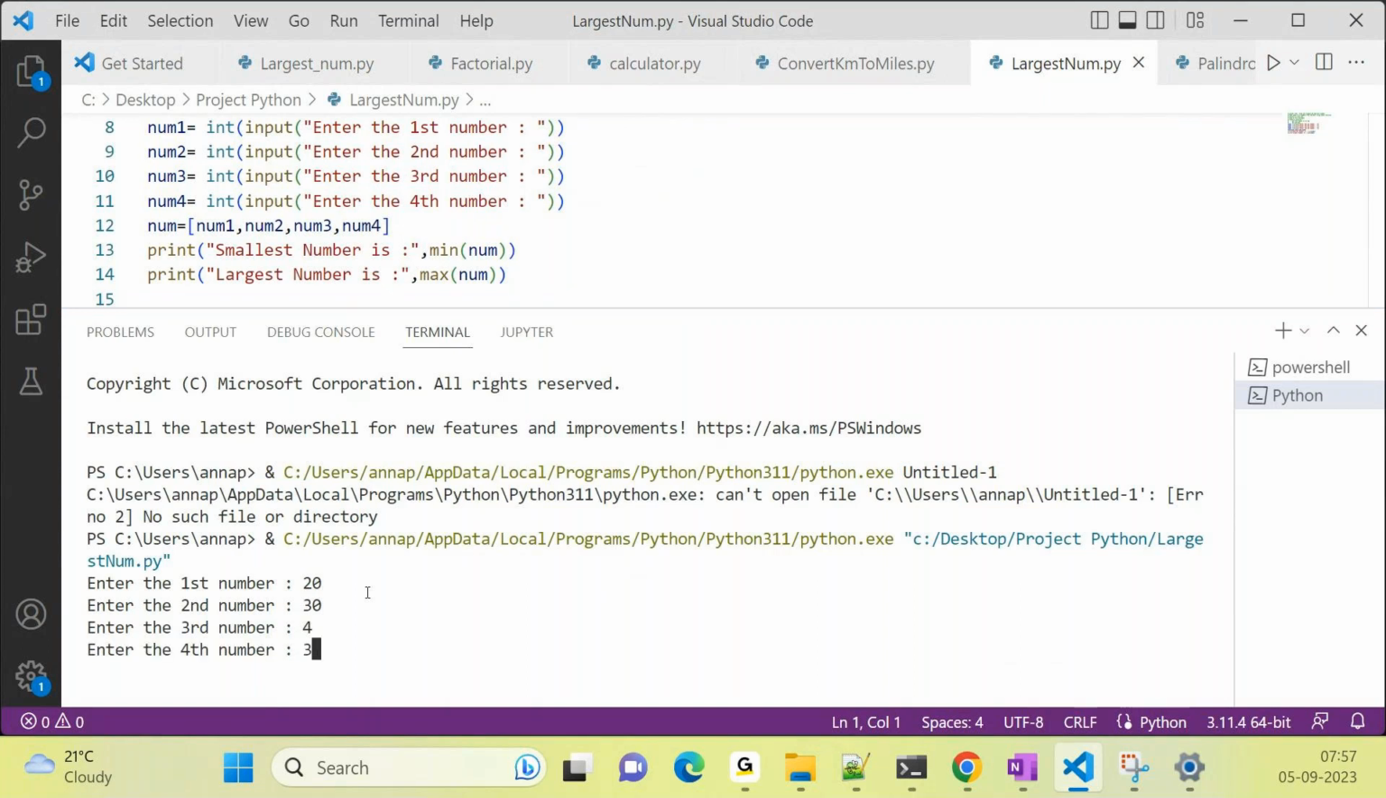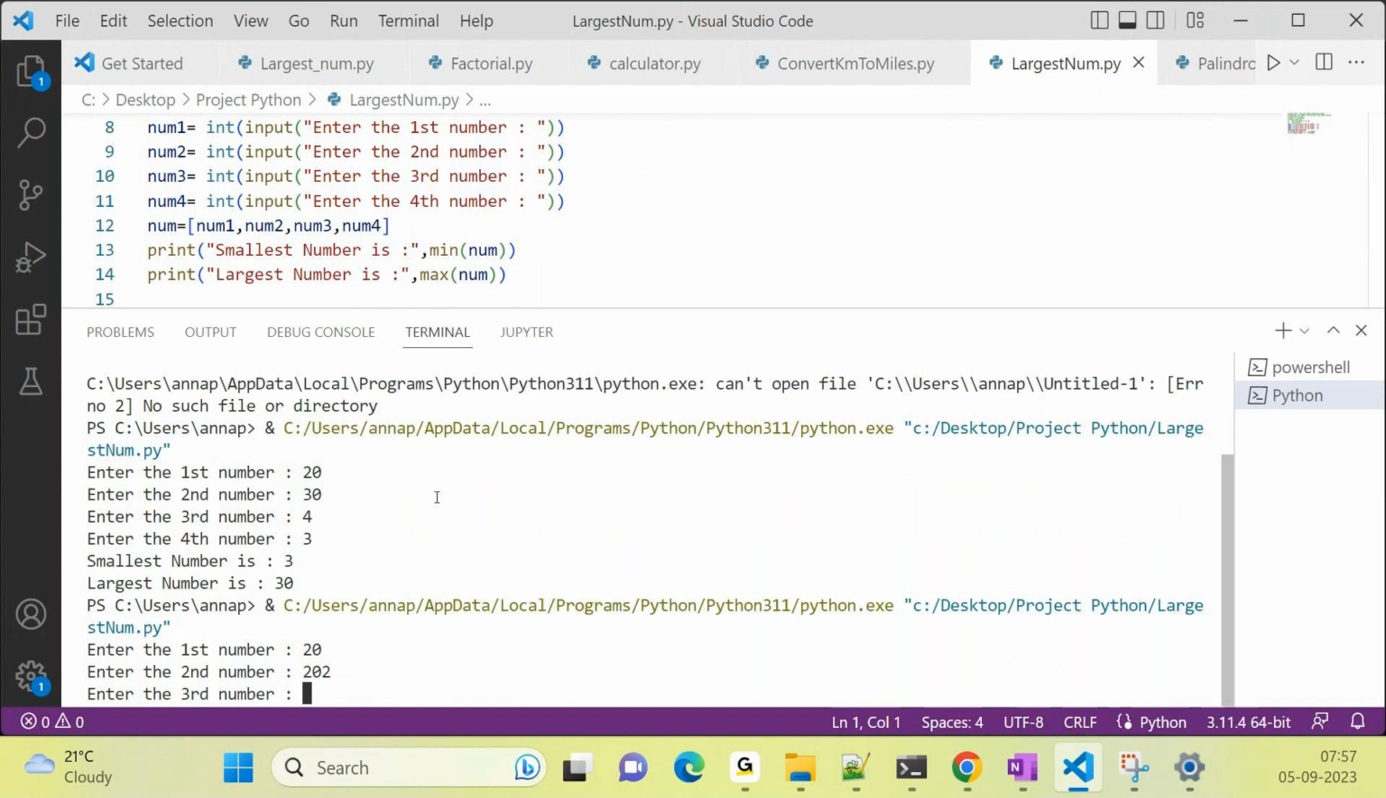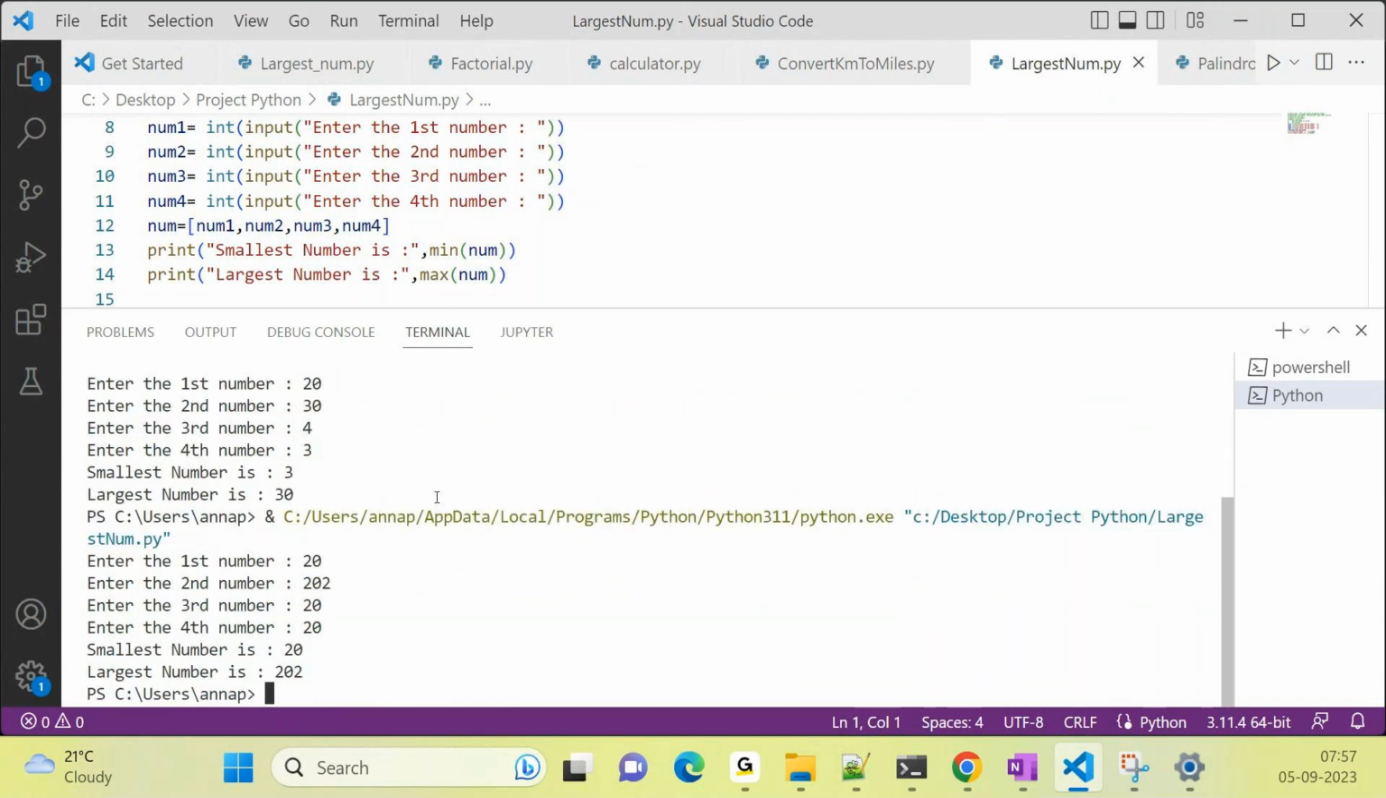So it is telling the smallest number is 3 and the largest number is 30. Let me run it again. Sorry, it was 20, so the smallest number is 20 and the largest number is 202.